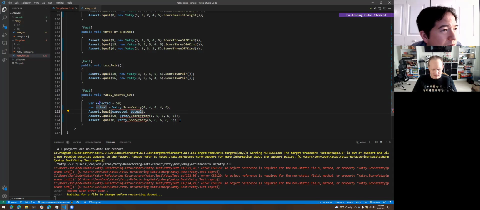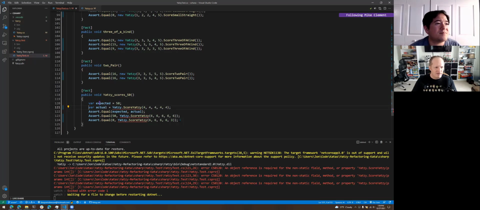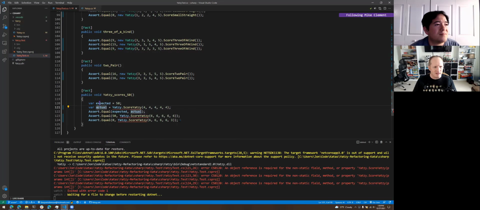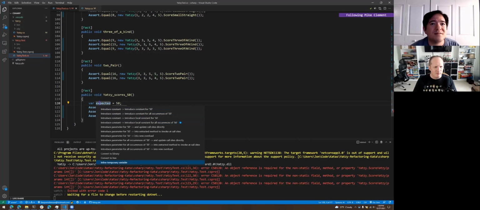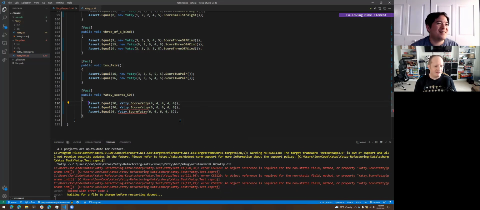Hey, introduce local. Does it give it to you? Not there. What if I do it up here? Oh, yeah. If I do it on the where the variable is declared, then it will let me do it. Oh man, there you are. Excellent. Okay. Convert to hex. Okay, good. Let's not do that. I don't want to do Yahtzee in hex, please.